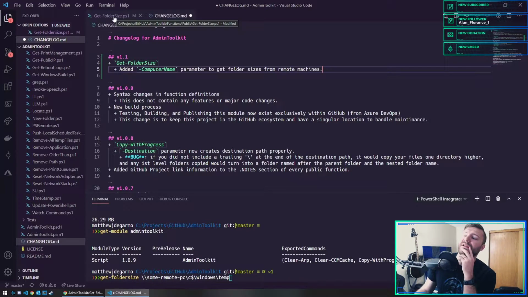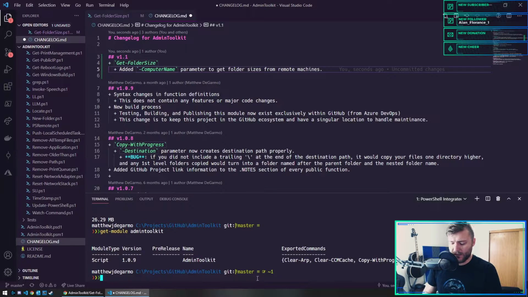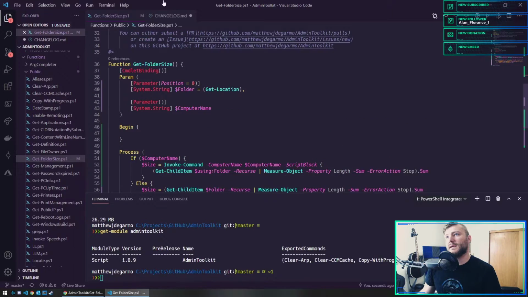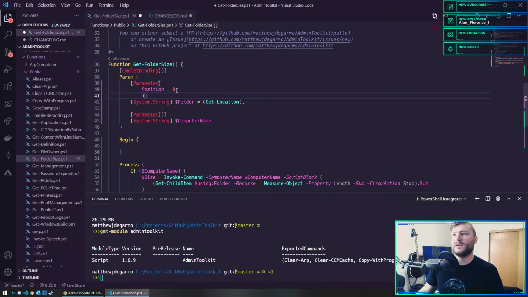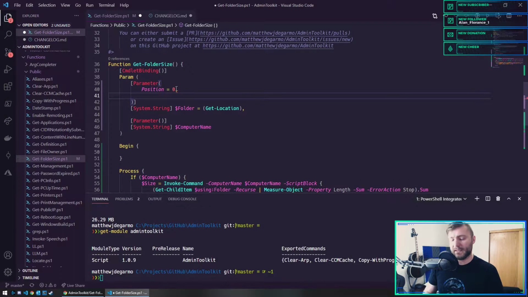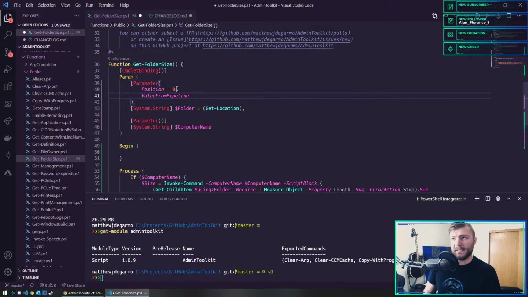I wonder if another cool thing we could add is, what if you want to do multiple folders? But I guess you would just provide it. Let me change one thing here. Value from pipeline.